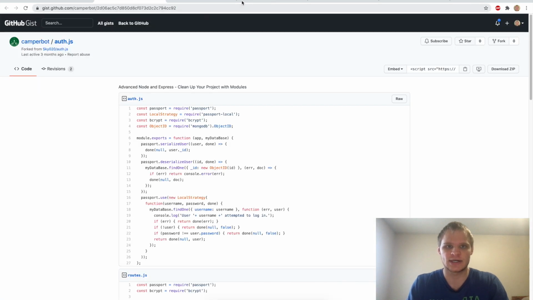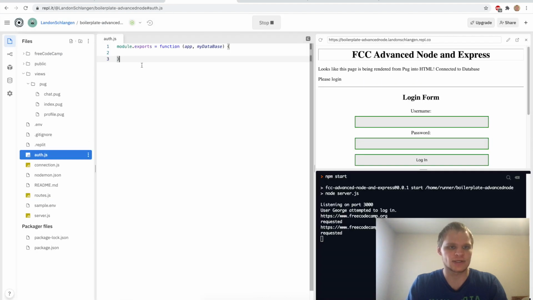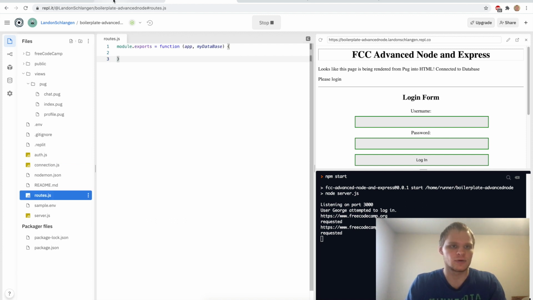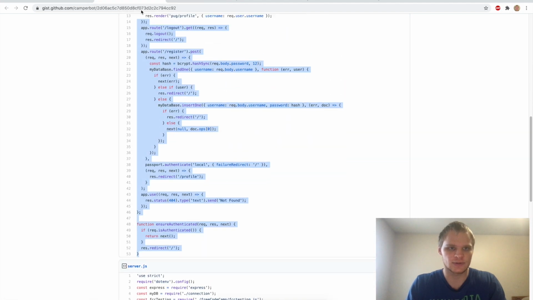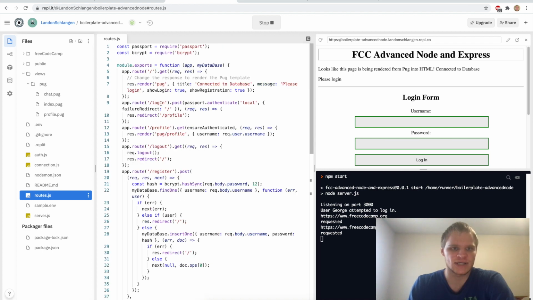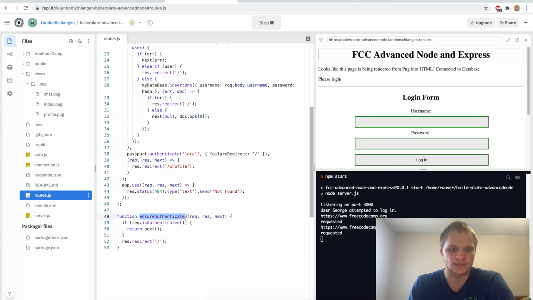So I'm going to check what they have inside of their auth.js. I'll just copy all this, go to auth.js, paste it in. So it looks like we required everything that we need. We did this module.exports thing, and we put in our serialization, deserialization, and our local strategy inside of the auth file. What do we put in the routes file? Looks like we put in pretty much everything else. So I'll just grab all of that, paste it in the routes file. That's our /route, login, profile, logout, register, routes, and our ensure authenticated function.